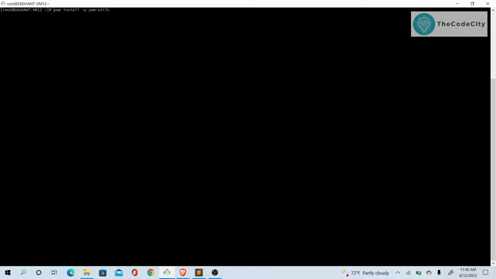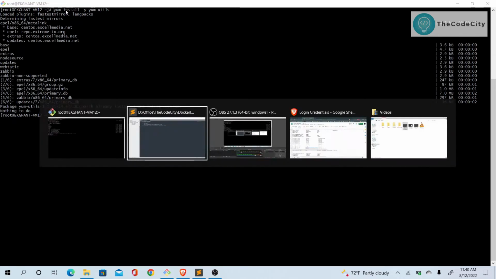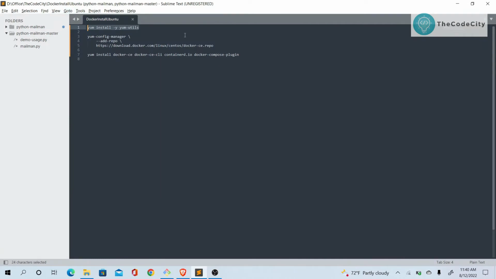And yeah, if you're not root, as you can see, I'm root here. If you're not the root user, you can do sudo in front of these commands. All right. So yeah, first let's install yum-utils. Okay, now we have yum-utils installed. It was already installed. And then you add a repo. So we installed yum-utils because we needed to use yum-config-manager.